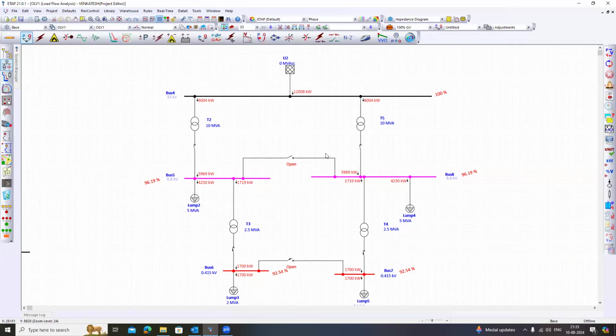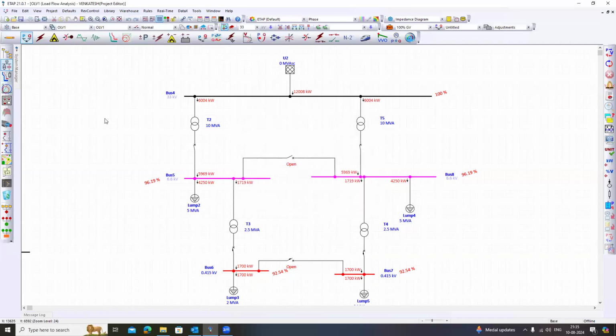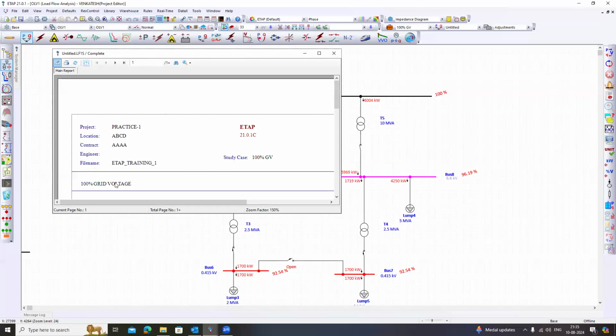So here there is a problem. Every time I am running the load flow with different grid voltages, the old report is not there. Previously I ran it for 95% grid voltage, but now if you go through this, I am able to get only the 100% grid voltage report, but not the earlier 95% grid voltage report. Now we have only 100% grid voltage, and the previous report you ran with 95% grid voltage is no longer available.